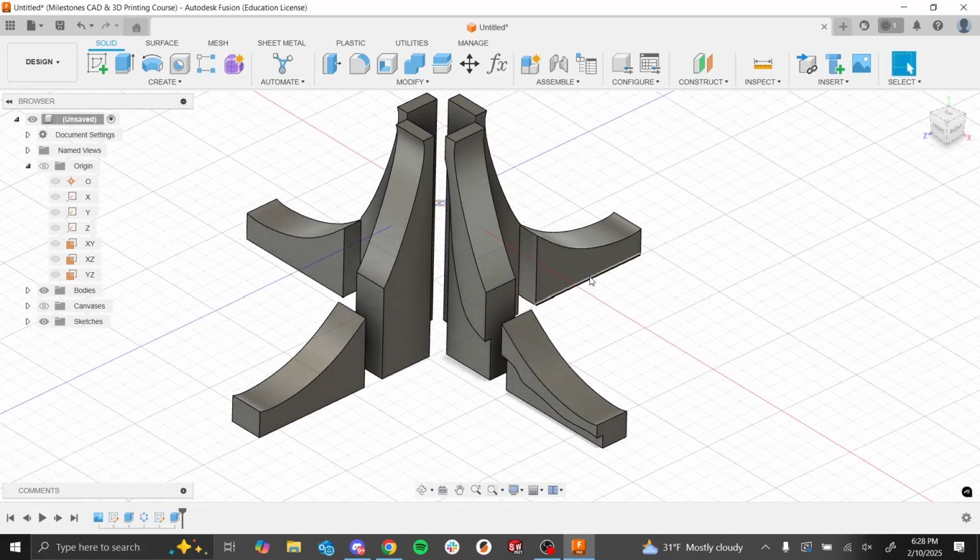So again, there's no wrong or right way to do this. Those are two perfectly okay methods of doing this extrude. It's just a preference thing. Does that make sense to everyone?